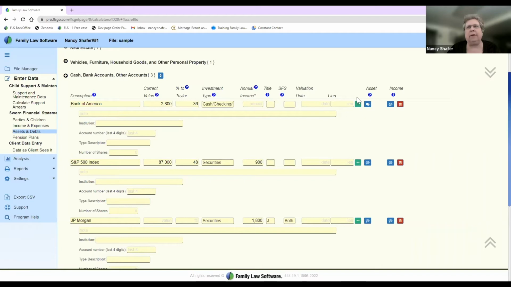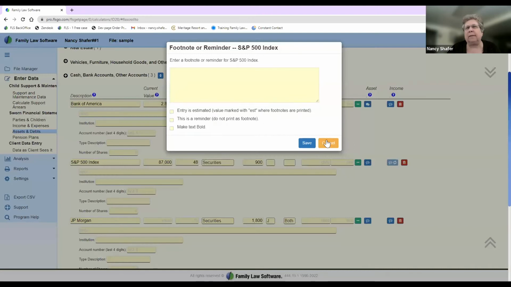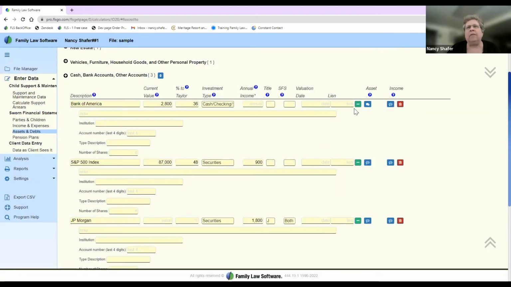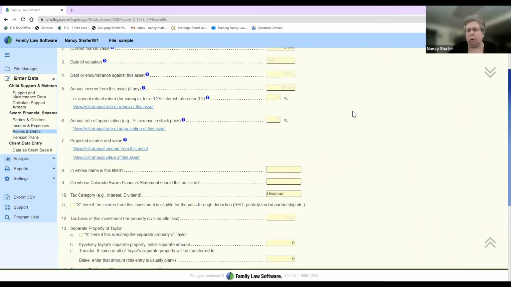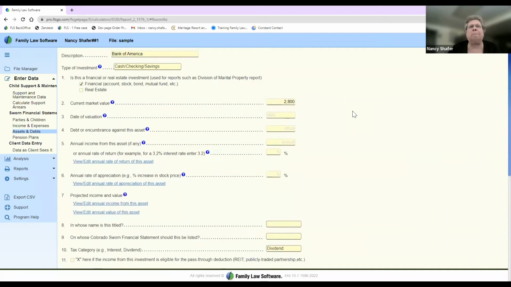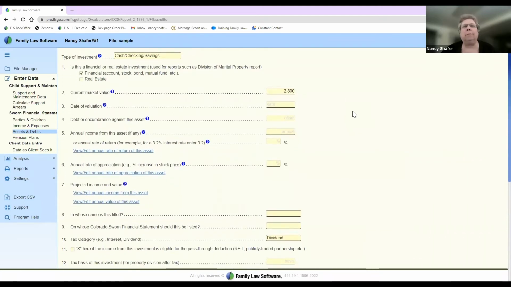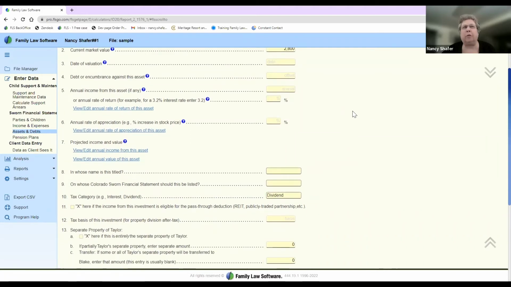And then there is more info. So footnotes look the same everywhere in the program. Basically the same dialog box. The green more info changes throughout the program and it's context sensitive. So here we're in the section for cash, bank accounts, and other accounts. I can click on more info and it's going to ask me questions about the particular type of account that will fine tune the information for you.